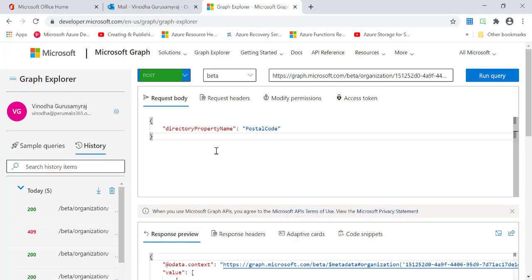Now let's see this in action. In today's demo, we are going to add the standard attribute postal code and the custom attribute employee ID. Now I am in Graph Explorer. I have already logged in as tenant administrator. We need to set the query type as post and set the endpoint as beta. And this is the query we are going to run to add the new attributes.